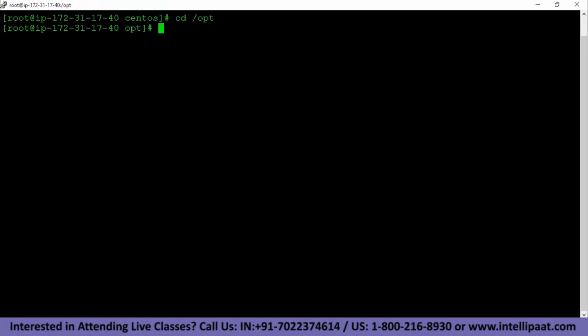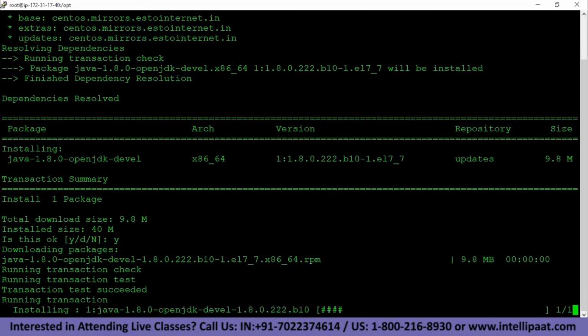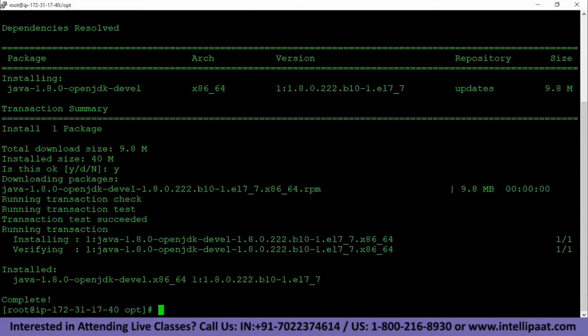cd opt. The command for that is yum install java-1.8.0-openjdk-devel. Press enter. Yes, please. Now we've installed our Java.